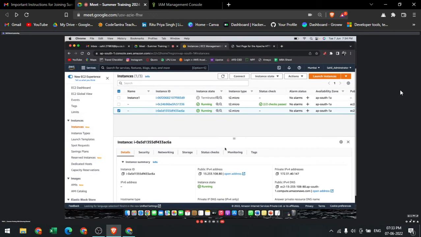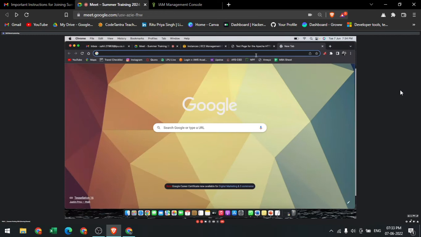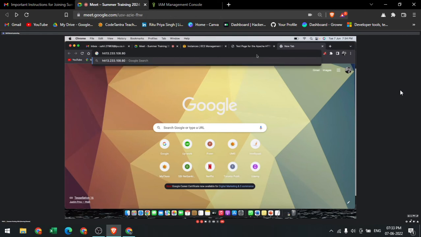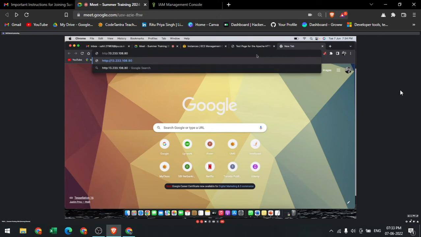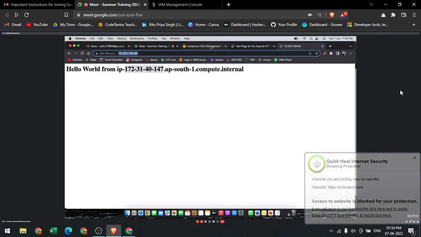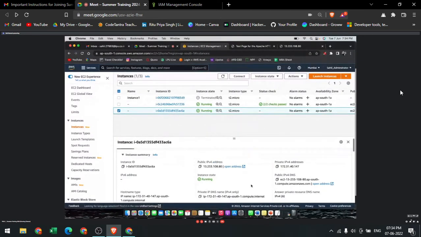And if I copy this public IP, and paste it with Command V, let's check if this is working. See, beta, it is absolutely working fine. Hello world from IP. This is the public IP. Sorry, this is a private IP. This is a private IP address, and this you can see here is the public IP address. So this is from the AMI, this particular instance, beta, that is running.